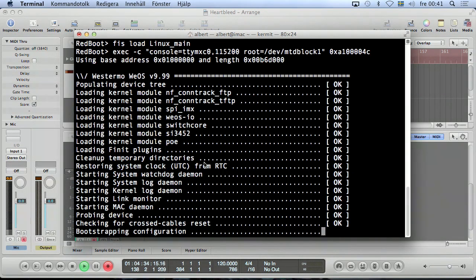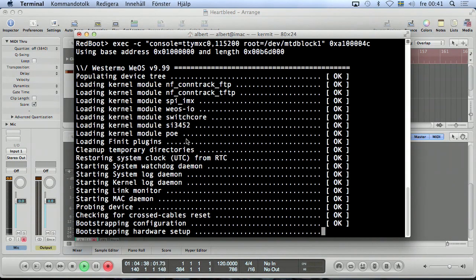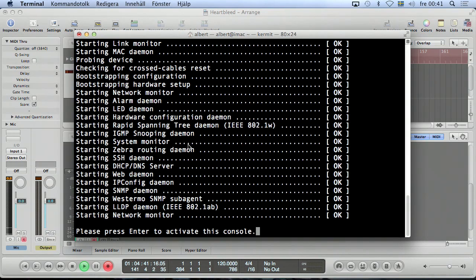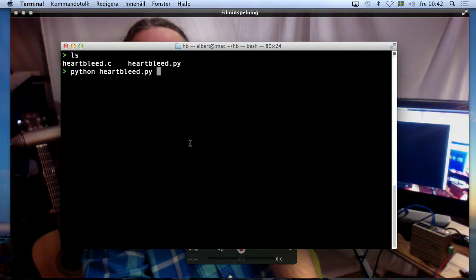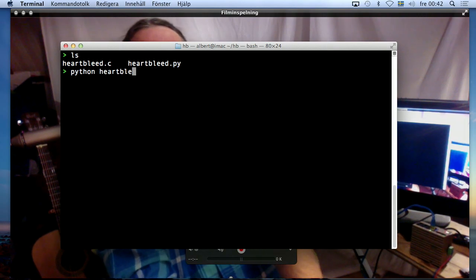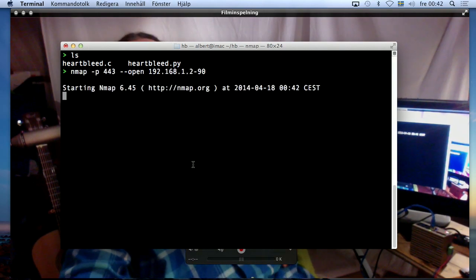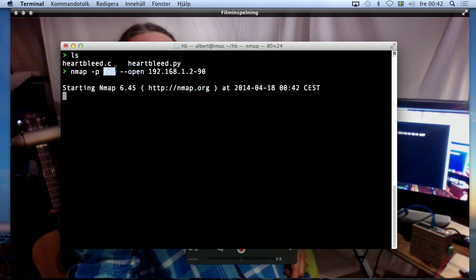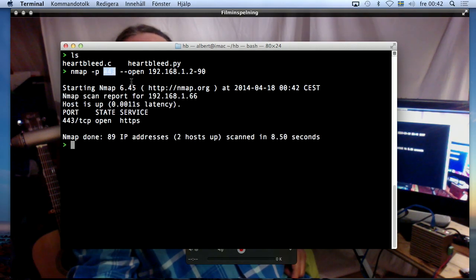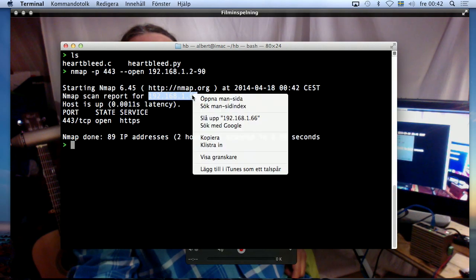I have intentionally put an older version of the firmware onto this switch, so that it is vulnerable to the Heartbleed problem. The latest version, which is available from the homepage of the company which makes these switches and routers, has an updated OpenSSL, which is not vulnerable. Anyway, to find it, you can use a tool like nmap. If I run nmap here on my local subnet and just search for devices that have port 443 open, which is HTTPS, I find only one, and it's this device.